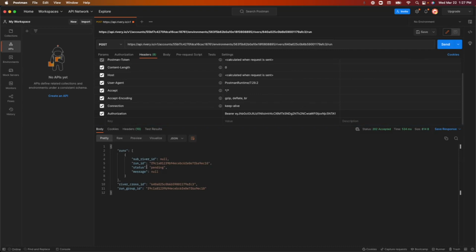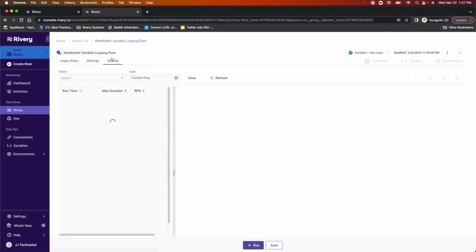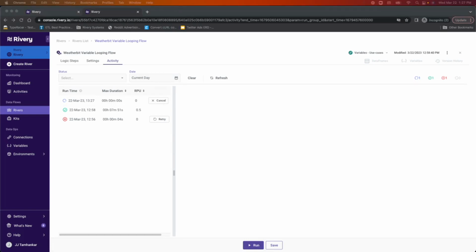So here we have a run status is pending, meaning that this river execution has been kicked off. And to confirm this, we can go back into the UI, go to activities, and we see here that our run has just kicked off. And we can then perform other tasks, such as checking the status of the run, downloading the account activities, all through the API endpoint.